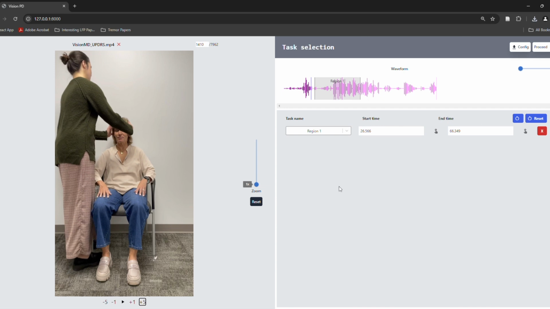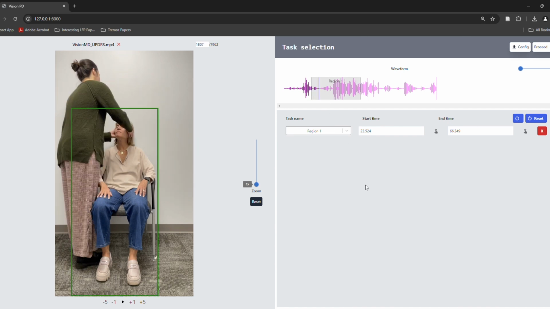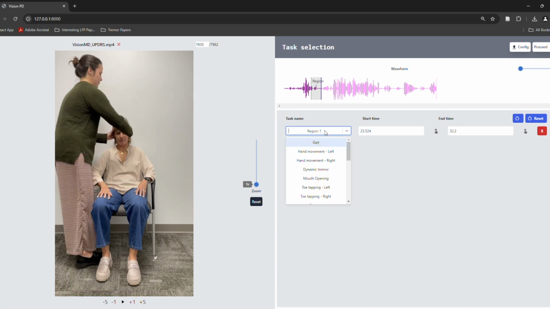From wherever in the video the waveform is selected, clicking on the button that appears to be a finger allows the segment to stretch or collapse into where that specific part of the video is showing. Once the appropriate segment of video is selected, it can then be renamed into its appropriate task. A new label can be made by simply typing it in.